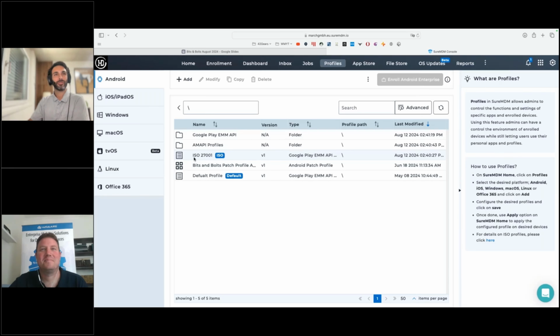So you might have noticed the ISO 27001 profile. If you have an older system, it is now being created and it will already pop up in your old system. Of course, if you create a new environment of SureMDM, this profile is also included.